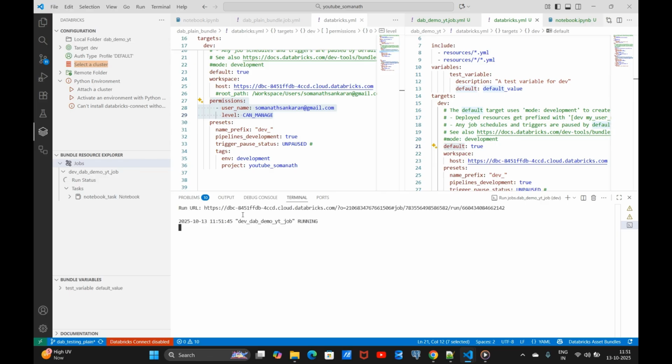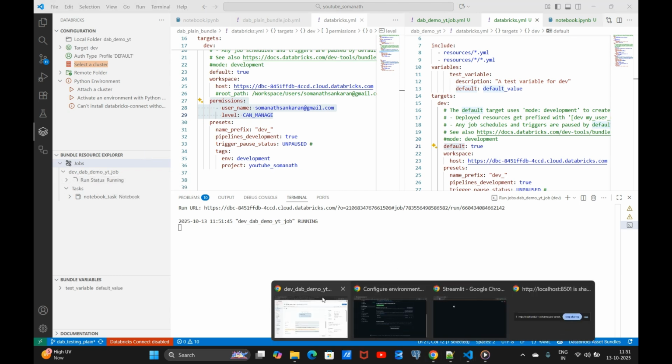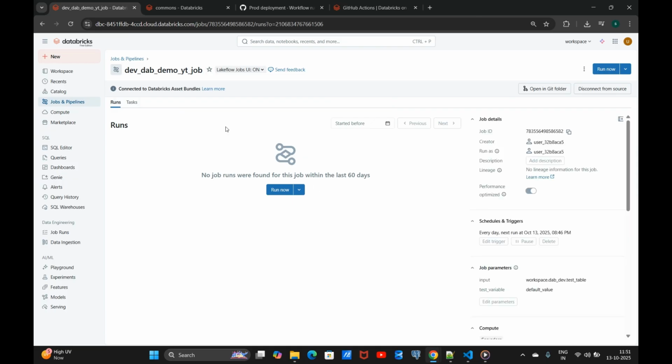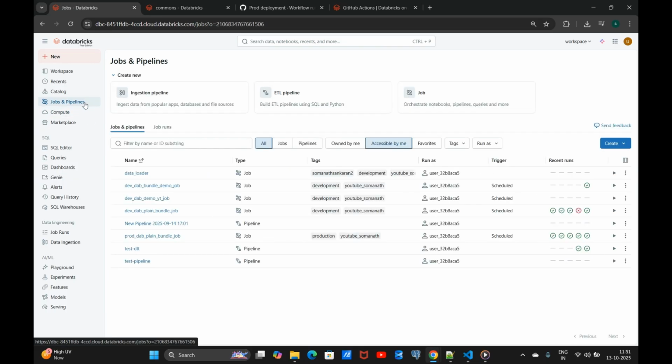If you see here, it has run the job and it is showing the status here also. The same can be checked in the back end also. If you go to runs, you will see the very first refresh would have been scheduled now. I think it is taking some time.